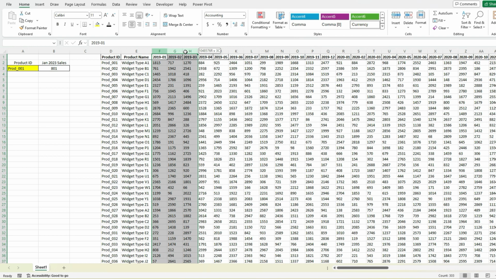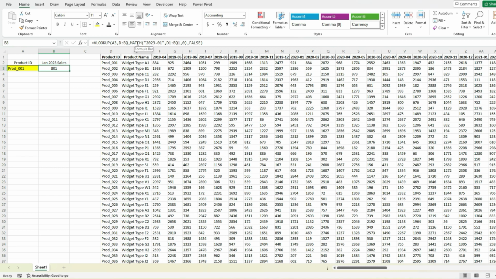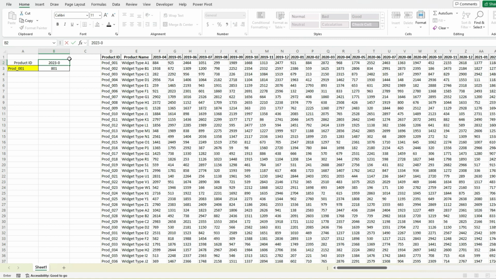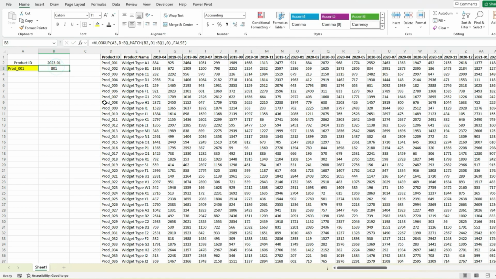Now, even if I delete some columns here, it's still going to be correct because now it's using the match function to say, okay, find where this value is in that row, and that's the value that I'm going to use for that column number instead of hard coding it. Now, ideally, we don't even hard code this. We just type in, let's say, 2023-01, and instead of hard coding it, we just reference it right there. Easy enough to do. So that's one way that you can get around this issue, is just to add a match function within your VLOOKUP.